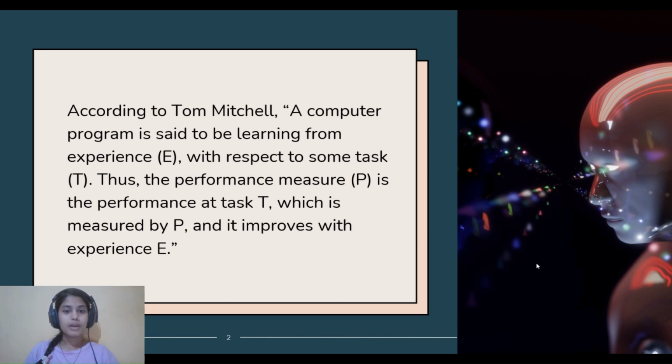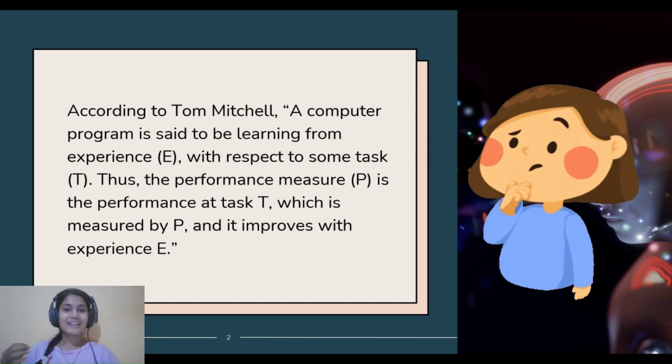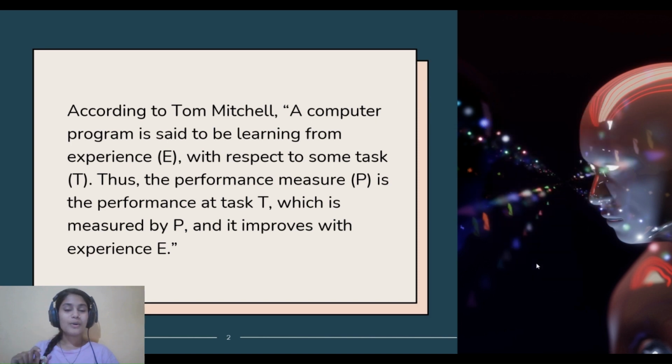According to Tom, a computer program is said to learn from experience E with respect to some task T and performance measure P, if its performance at task T, as measured by P, improves with experience E. Now you might get confused. The people who watched my previous video are okay with it because I explained all this in the last video. If you haven't watched that, please watch that first and then come to this video.